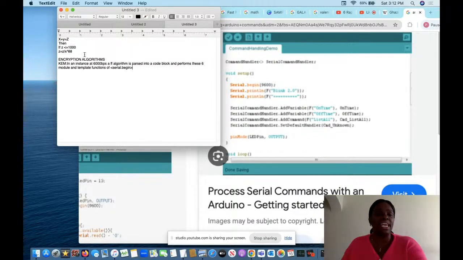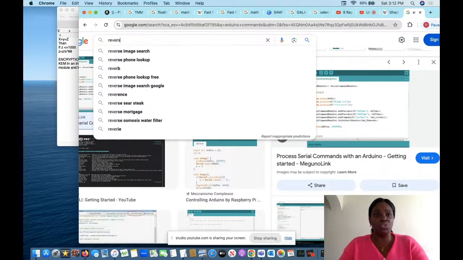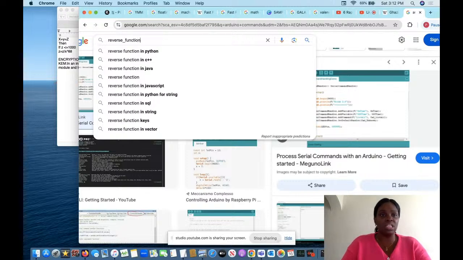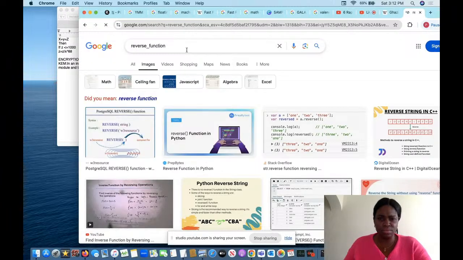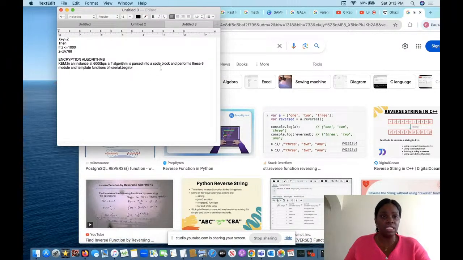So anytime I type this chem, it will pull out all of this and then start performing the encryption on the string, or it will start to perform the encryption on the file, etc. So I can say like serial begin. Also, because it's encrypting something, I can say reverse function. Reverse, right? I could say it's also reversing. So serial begin wouldn't be a really good example. That would be for a different one, right?